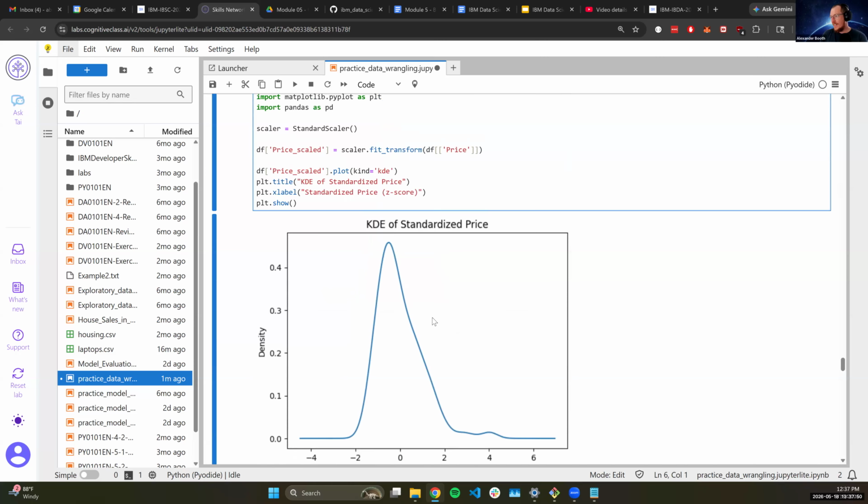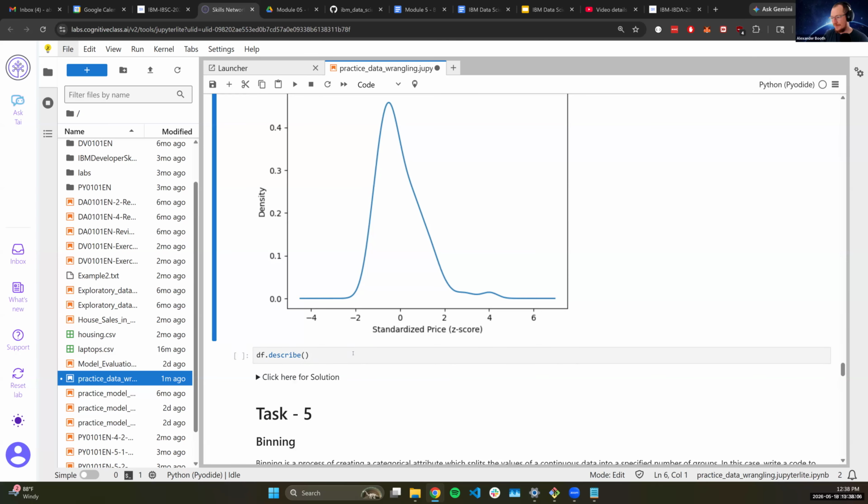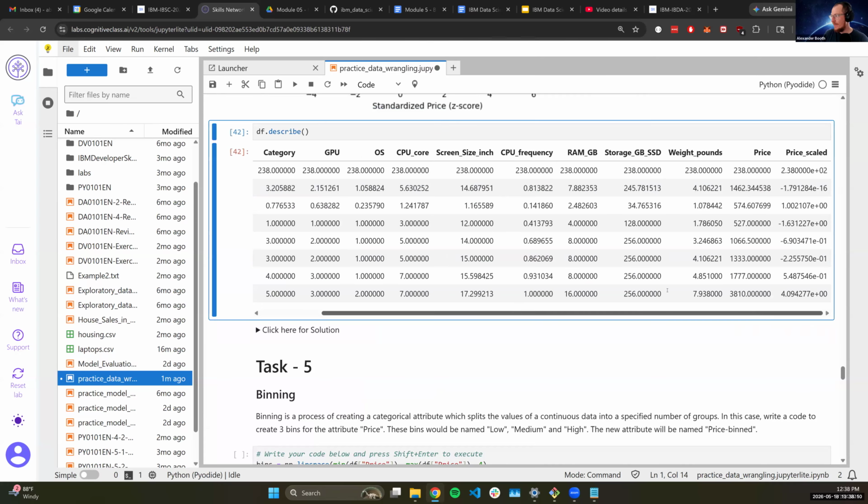There it goes. It looks a little bit like this. So you'll see that we're centered now around 0 standard deviations, but we do go out to plus or minus 5 standard deviations on either side. And this little bump here at 4, that's going to be our $4,000 laptops. And then if I look at my df.describe for my normalized columns, you're going to see that my normalized columns are going to be much more within that 0 to 1, -5 to 5 range.